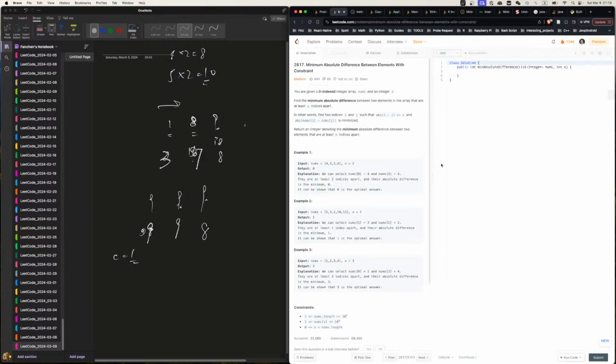Let's do one more today. Minimum absolute difference between elements with constraint. You are given a zero-indexed array and an integer x. Find the minimum absolute difference between 2 elements in the array that are at least x indices apart. In other words, find 2 indices i and j such that the distance between them is larger or equal to x and the absolute difference of their values is minimized. Return an integer denoting the minimum absolute difference.